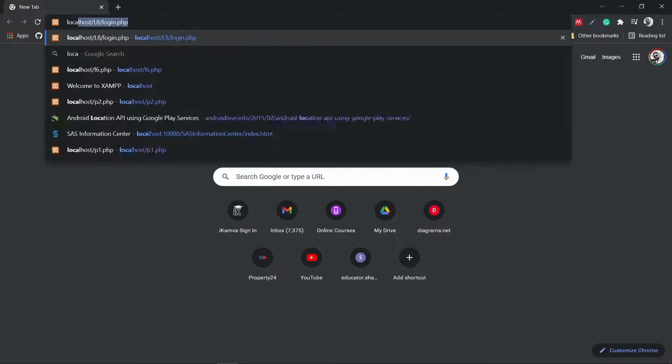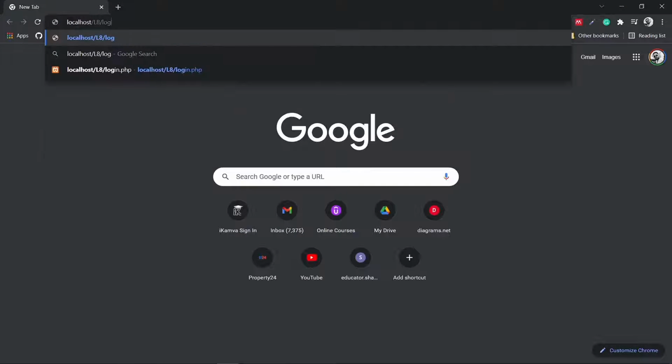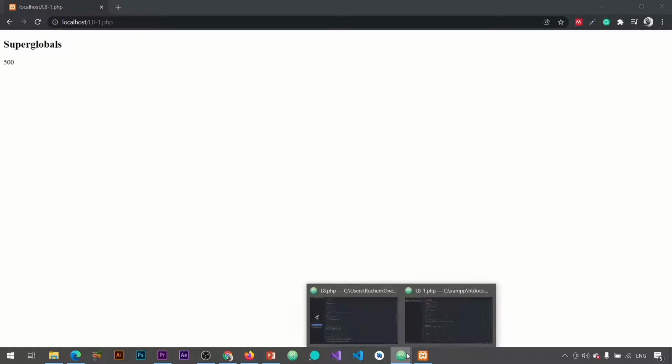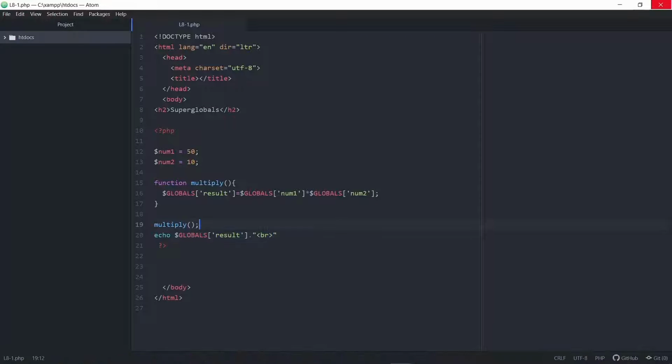So let's say localhost L8-1, I believe it was, .php. And now if we load this, we get a value of 500. Now, what exactly is going on over here? Well, it's fairly simple if you think about it. Because we are working with globals, we can actually reference these global results outside of the scope where they are being created. Think about it like this.